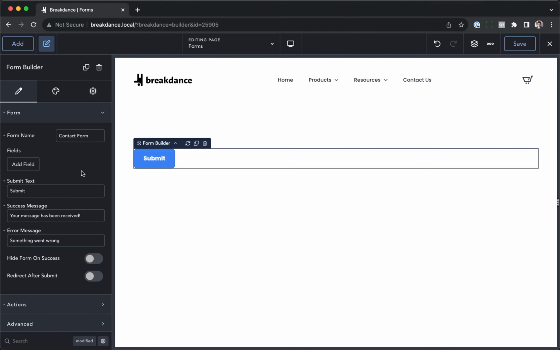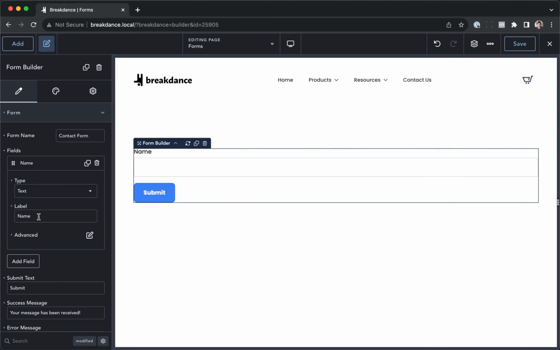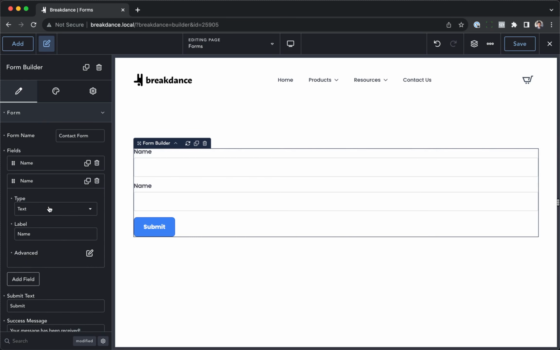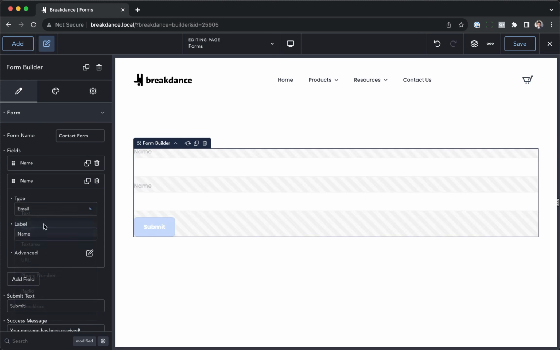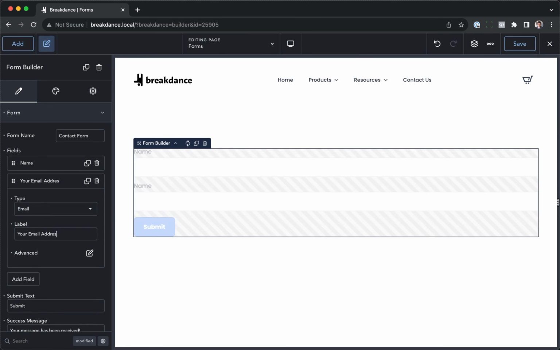Okay, let's create a basic contact form using form fields. So I've cleared out all the fields, and I'm going to click Add Field. I'll choose a text field, and the label is Name by default. Now let's go ahead and add another field. This one is going to be Email. So I'll choose Email, and I'll set the label to your email address.